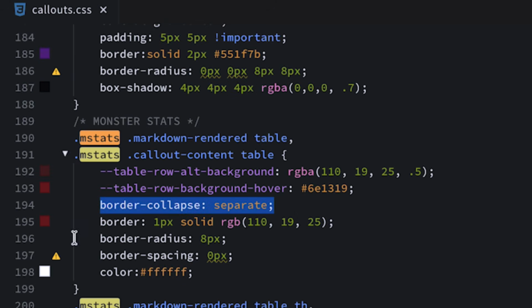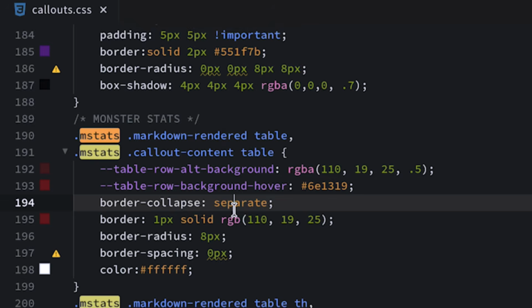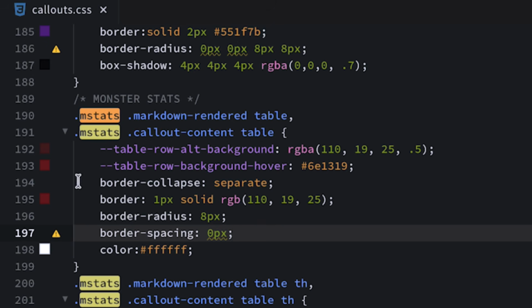I used to be a web designer, and I know a good bit about CSS, but I don't know everything, and I don't know what this border collapse part does, but I know it doesn't work without it. I did have to look for some help online for some of this.